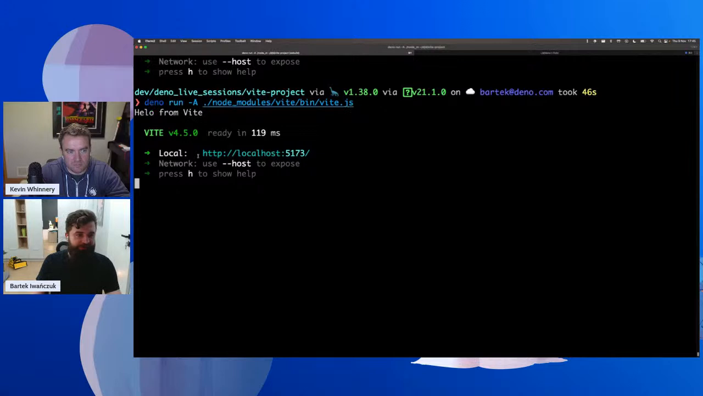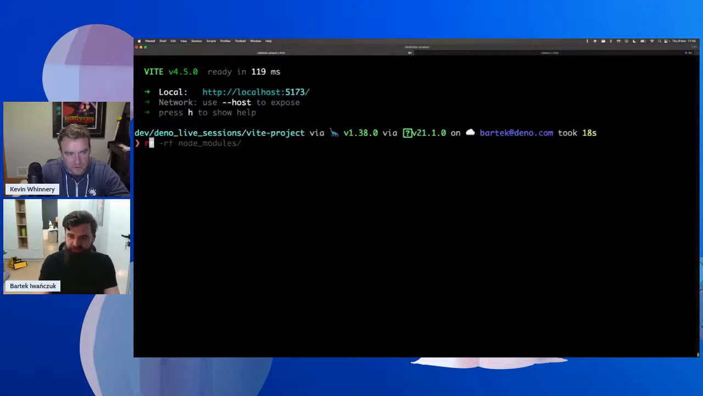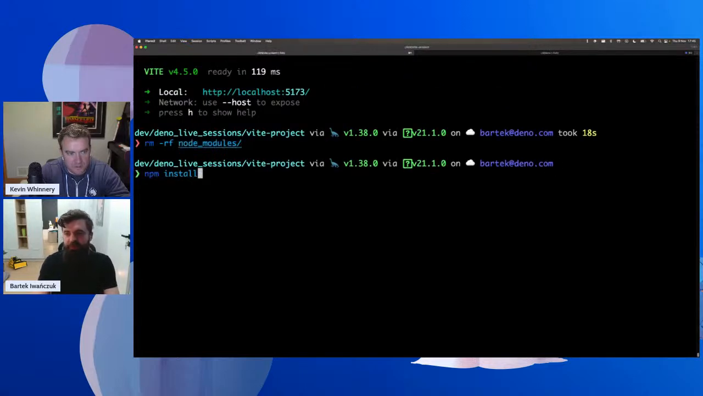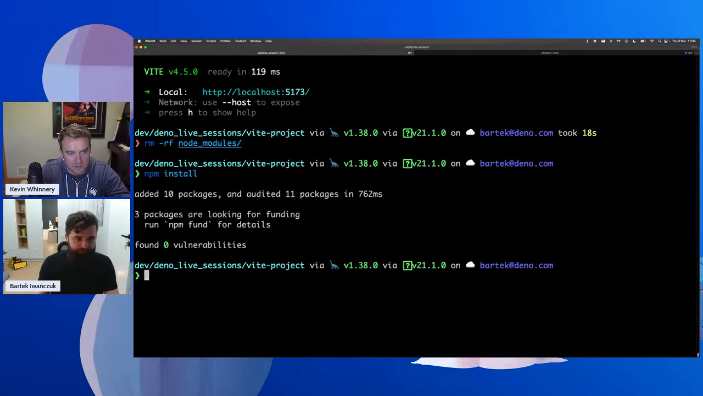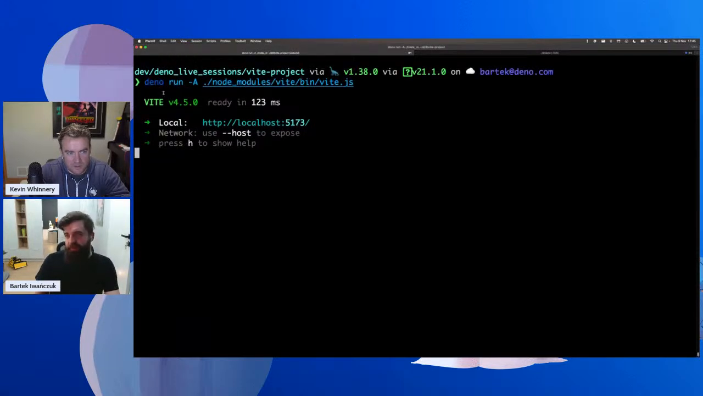It still runs, and it still uses the local node_modules installation that was done using npm, but you can also use pnpm or yarn. So you can essentially drop into your existing project and run Deno there. So once again, if I just remove node_modules and npm install again, the edited Vite file is now gone. And if I run it again, yeah, it's been reinstalled, and Deno is just using the node_modules directory that is provided by a separate package manager.